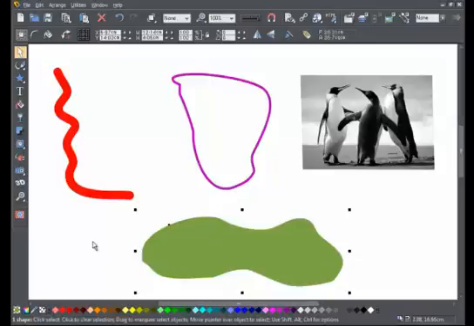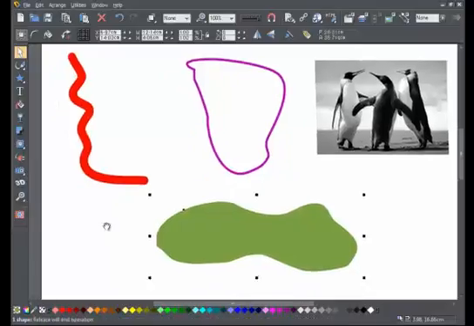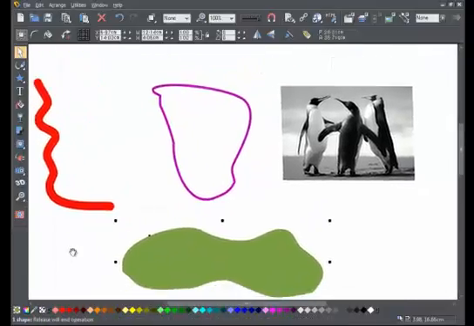Finally, one useful tip. If your mouse has a scroll wheel or center button, you press this and then push the page around. It's a quicker way than using the scroll bars.